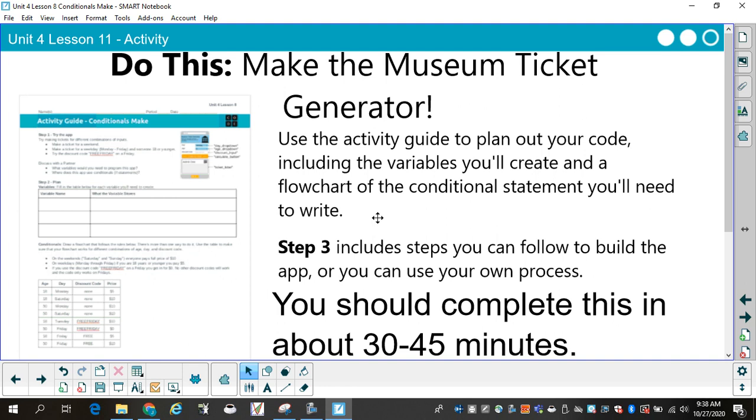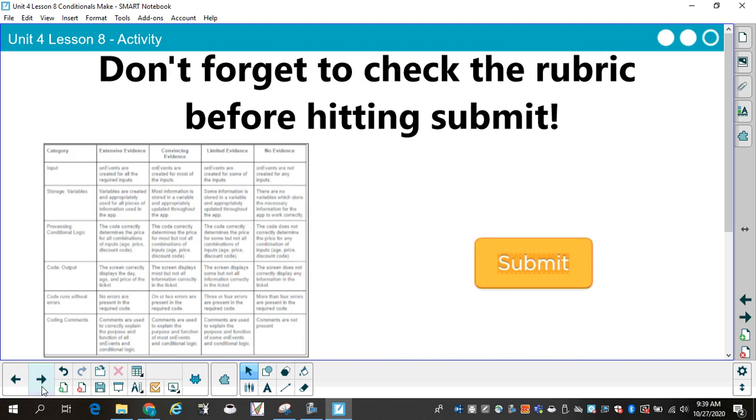30 minutes if you really got it down, you're working fast. 45 if you get stuck in a couple of places. Remember to test your code often. Okay, so at this point in time, you'd want to pause the video and take about 30 to 45 minutes, even up to an hour, to create your museum ticket generator. Now, don't forget to check the rubric before hitting submit. Okay, you want to make sure that your code does all of this, not all of this. Okay, and then submit the code. I'm going to run through and check to see how you're doing.